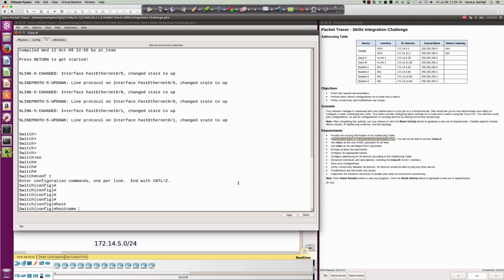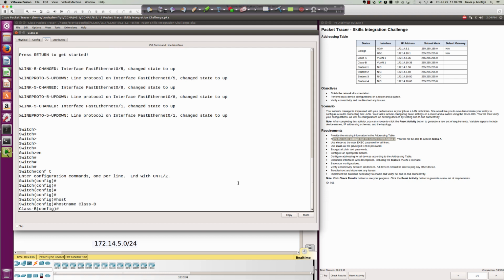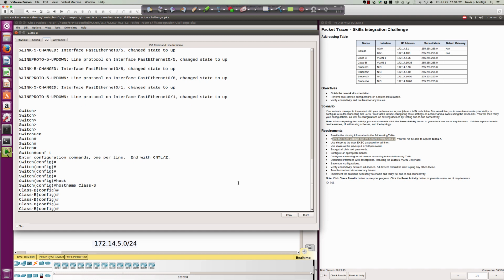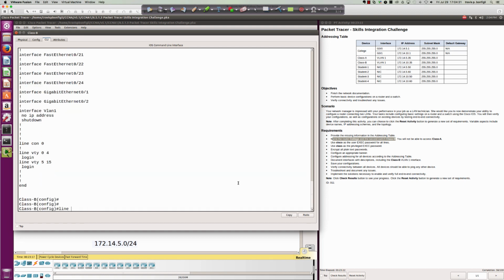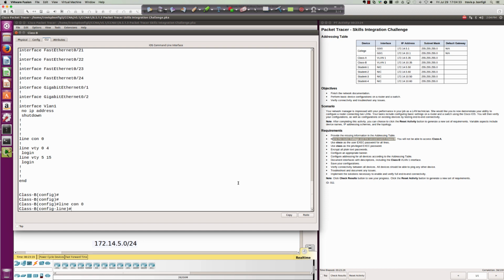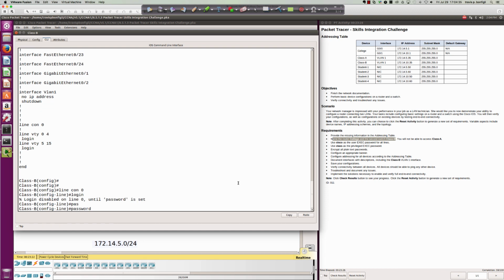So let's put our host name onto the switch, and this is going to be called class-B. And you can see it takes place immediately. We're going to set the user exec password for all lines. So do show run. There shouldn't be any auxiliary lines here, and there aren't. So we're going to say line con 0, and we're going to say login. We'll do password first. Password is Cisco, and then login.